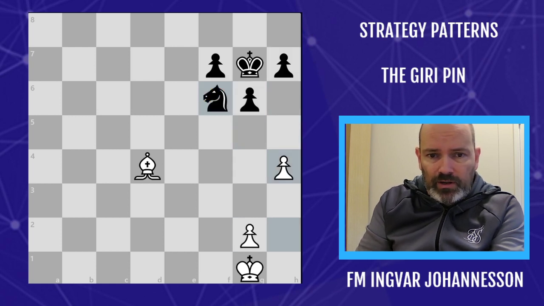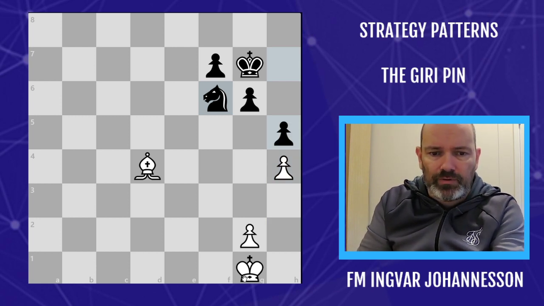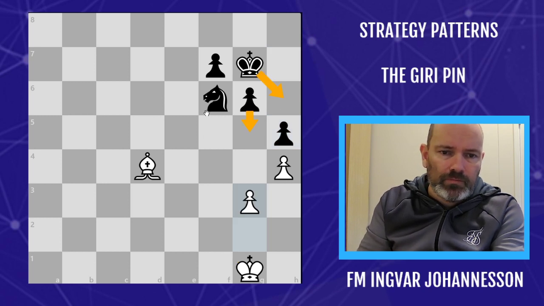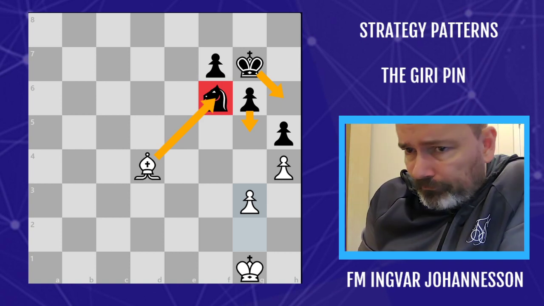Black could also try after h4 to play h5, but white can just play any move. King f2, g3, doesn't really matter. Black is again in zugzwang, has to move the pawn or move the king. And we win again, the knight. So a very useful pin.